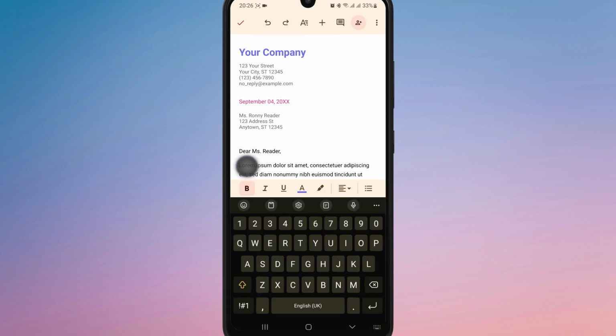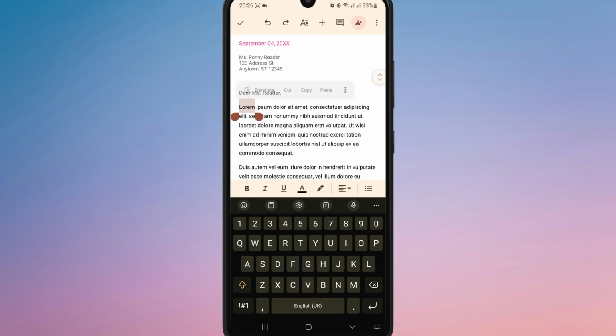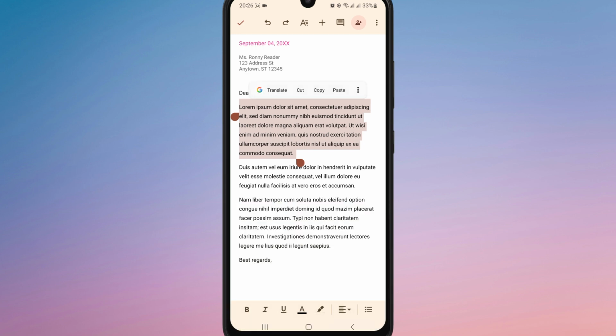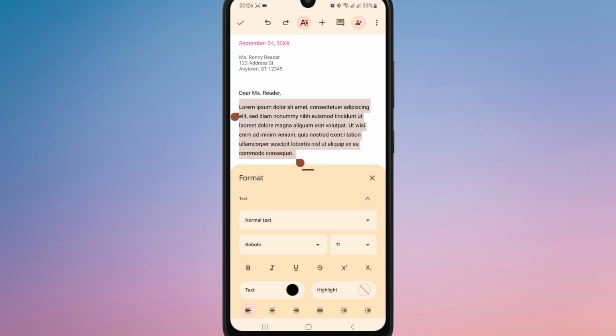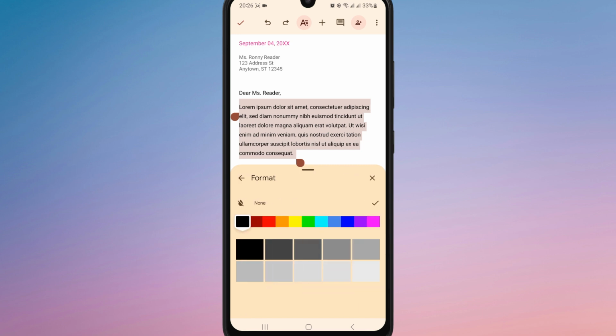Next, tap and hold to select the text you want to highlight. You can drag the selection handles to adjust the highlighted area. Once your text is selected, tap the A icon with horizontal lines at the top of the screen to open the formatting menu. In the formatting options, tap on the highlight section.